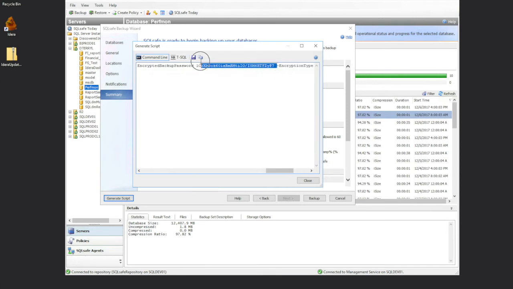My password is 123456789. Obviously, that is not it. So it's all hashed out. Nobody's going to steal your passwords from stealing these scripts if you wanted to go that route. So this is a command line script I could leverage to do the backup.